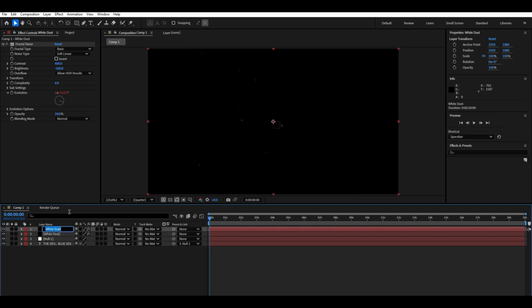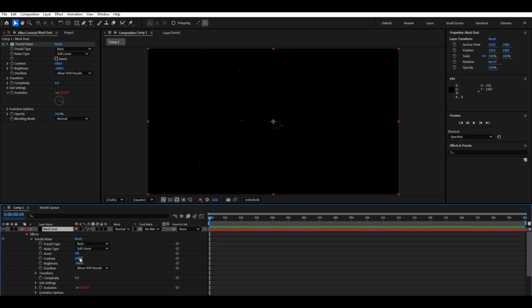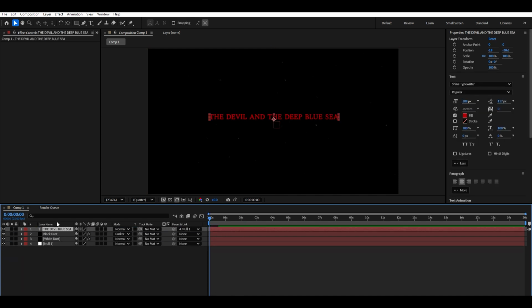Once all of those effects were applied, I duplicated the layer, named it black dust, and reversed the brightness to positive 260, which was honestly just the icing on the cake, or, if you pardon the pun, just the tip of the iceberg. But it really did help to elevate this scene and everything else just that little bit more.